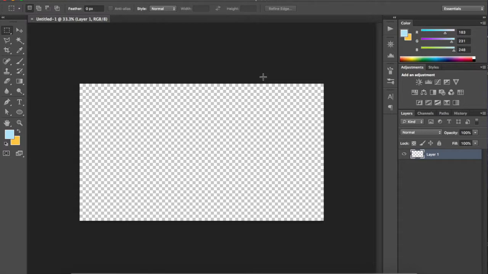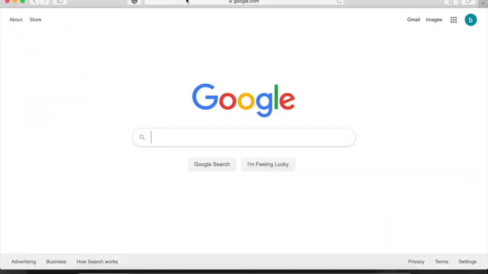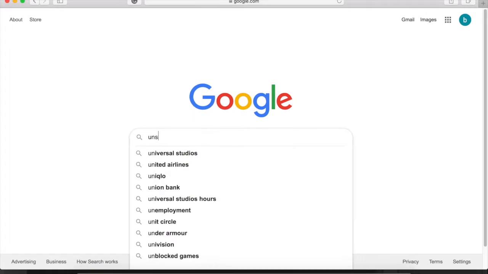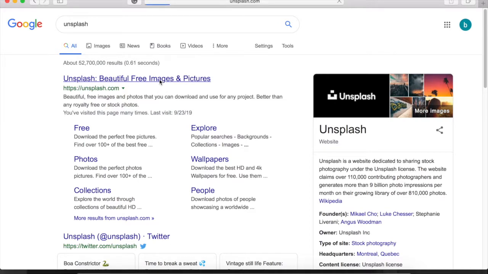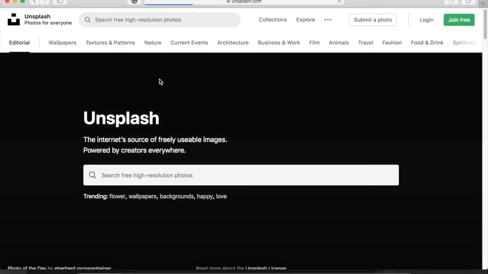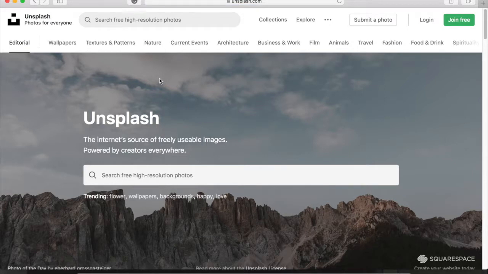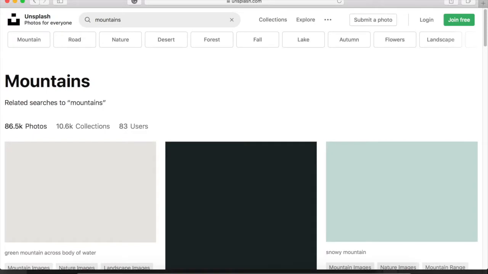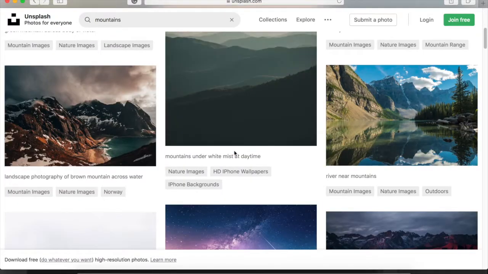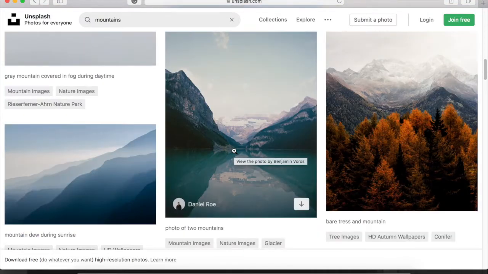Now, I'm not sure what kind of thumbnail you're trying to create for your video, but I'm going to show you a website that you can use to get royalty-free images for your thumbnail. If we go over here to Google, we're going to type in a website called Unsplash. This is basically a website where you can use royalty-free images for any purpose. So let's say, for example, I want to type in a picture of a mountain, since it's right here in the background. As you can see, there are all kinds of different pictures that show up, and these are all free to use.